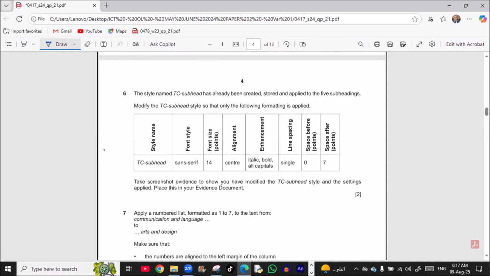Now, the style name TC subhead has already been created, stored, and applied to 5 subheadings. Modify the TC subheading style so that only the following formatting is applied. So if I have any other settings, we have to remove them and only keep this format. So we'll go to the subhead. It has to be sans serif, which is Arial, 14, center, italic, bold, and all caps, single, 0, 7.